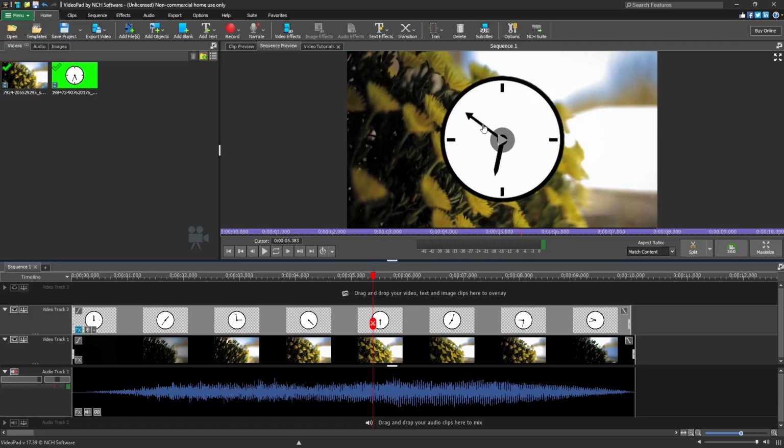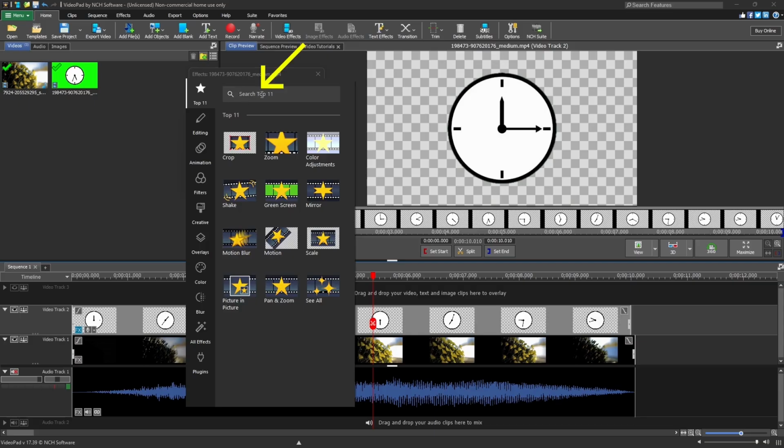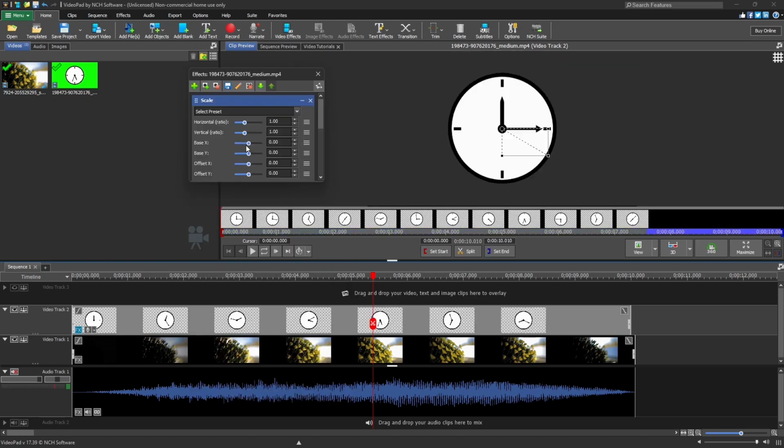Okay, now if you want to rescale this video, make it smaller or bigger, you can open the effects again. Click here on the plus sign. In the search box, type in scale. Find this scale effect. Open it. And now in the scale settings, you can use these sliders to make adjustments to your green screen video here.